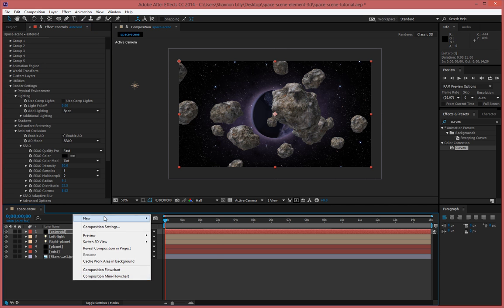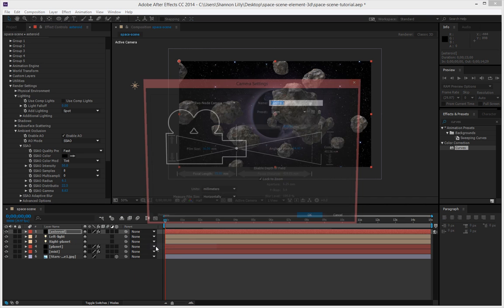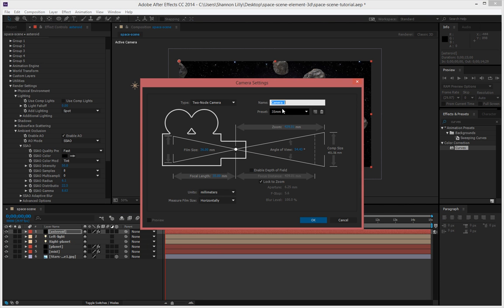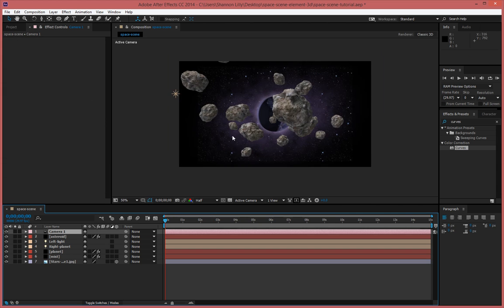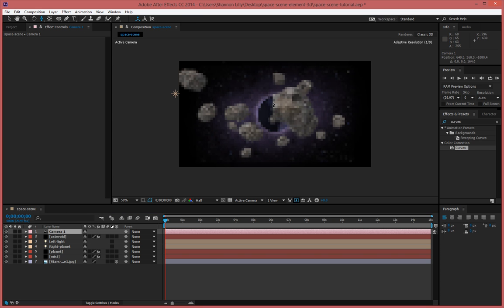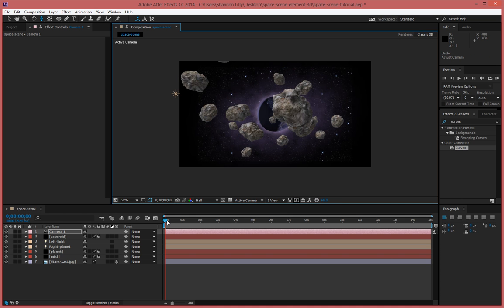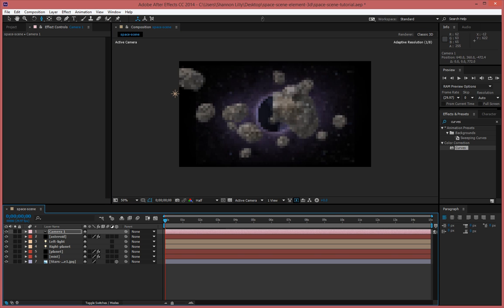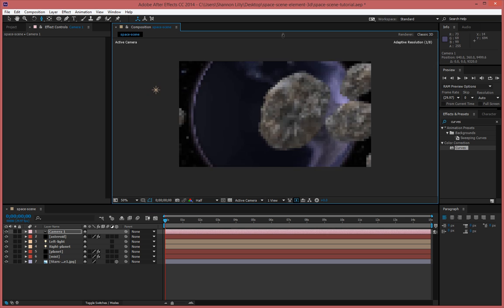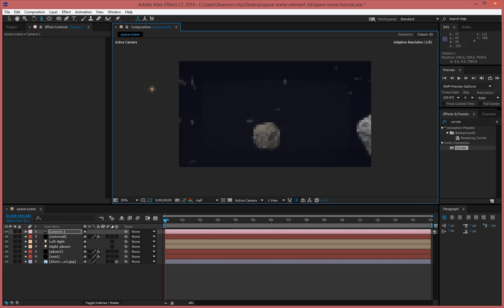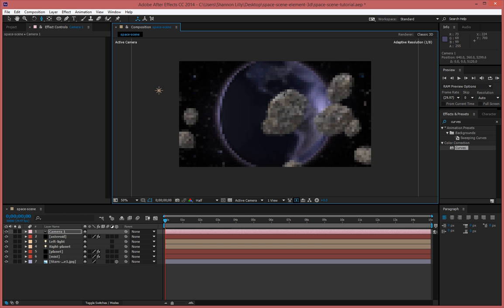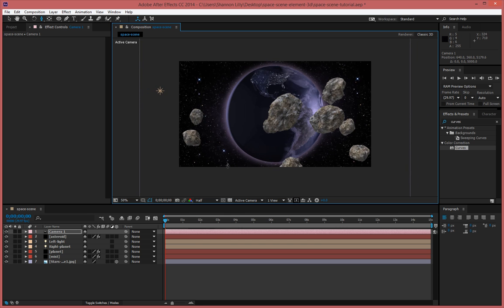Next thing we're going to do is go to new and camera. We're going to go ahead and hit OK. It's on a 35mm, which is fine. So now I'm going to go ahead and go up here to my Z-Track camera tool, and let's go back. Okay, I'm on frame 1, so we're going to go ahead and zoom in. Not quite that far. We still want to be able to see the planet. So about like that. Looks pretty good.